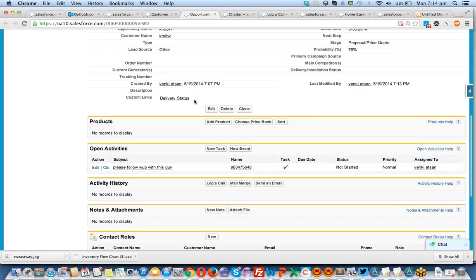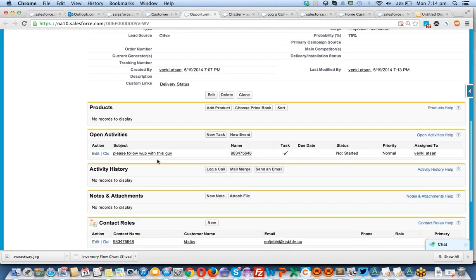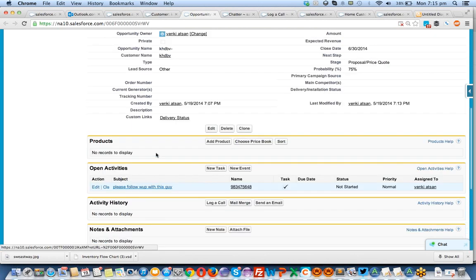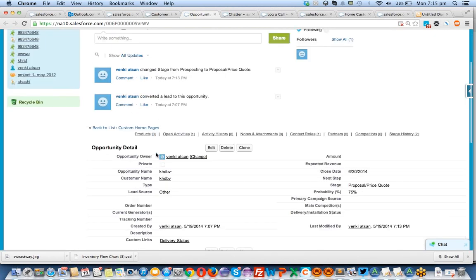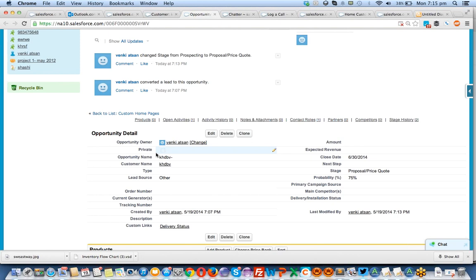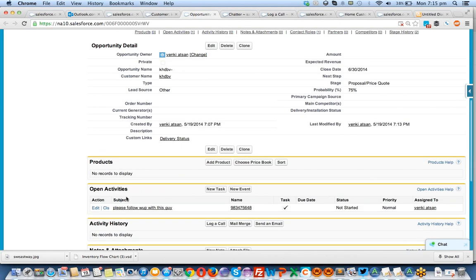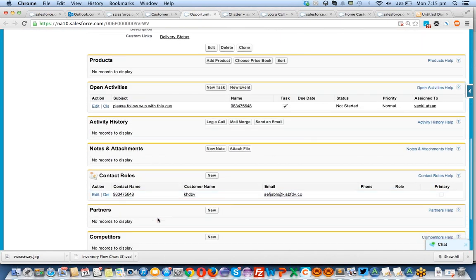So let's see, you can see the open activities. I asked us to follow up on this day, right? So this is the open activity on the opportunity object, which I have created from the lead object only. When you click on the convert button on lead, we are creating a lot of things: customer record, contact record, opportunity record, and some activity records, and even contact roles also.